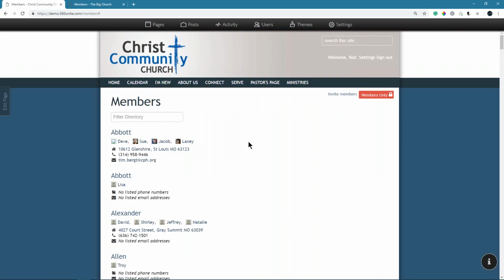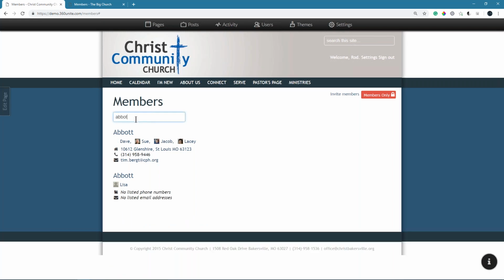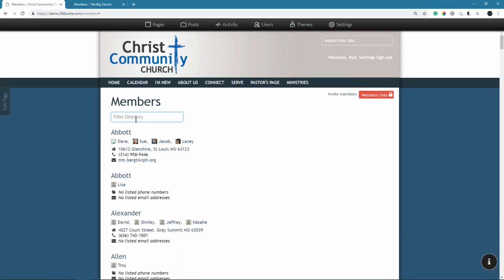So inside of here, this members page is going to be your online directory. You can think about it that way. People who have access to the site will be able to see the people that you are showing as listed. You can type in a few characters of the individual's name and it will start to filter. And below that, you'll be able to see the listed information. So you'll be able to see address, phone number, email address.